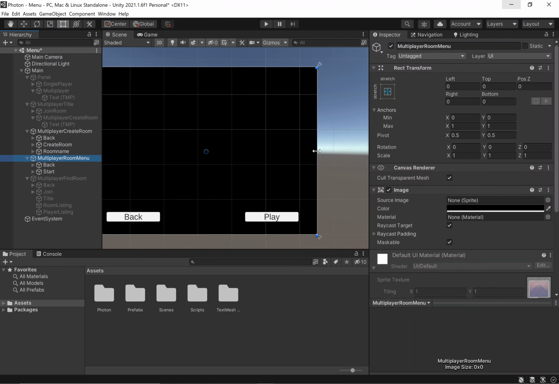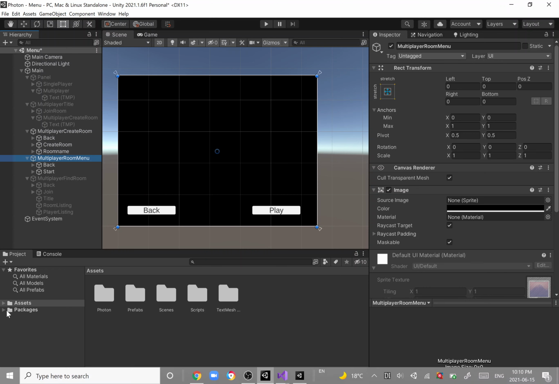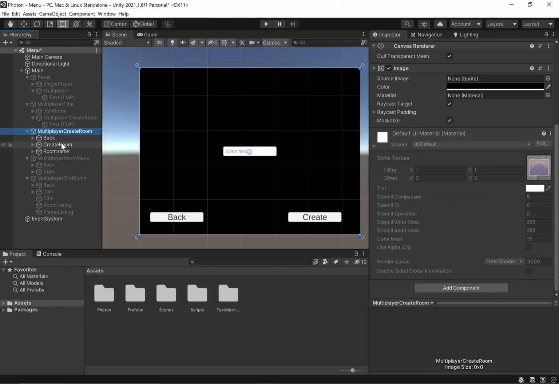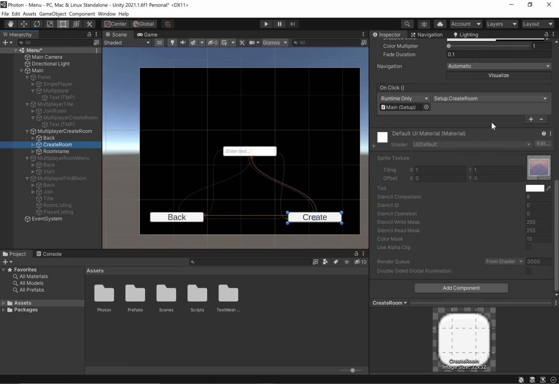So in this, what we need now is just, so next video we're going to make the player list item in both the create room and the find room place. So now what we can do is just make sure that everything is finished.